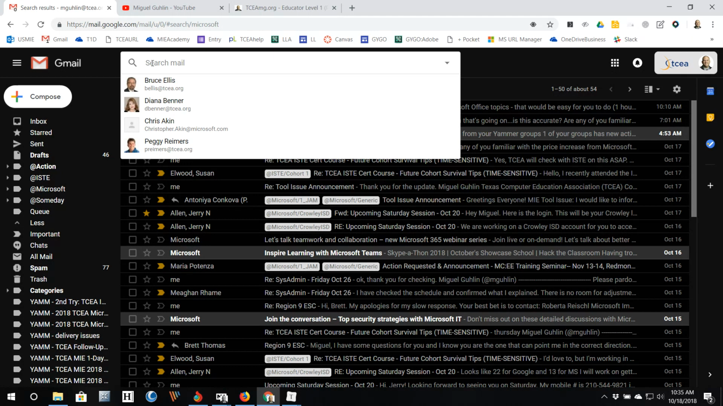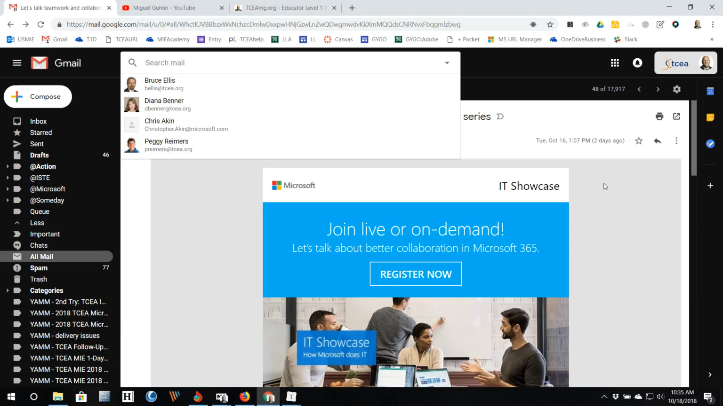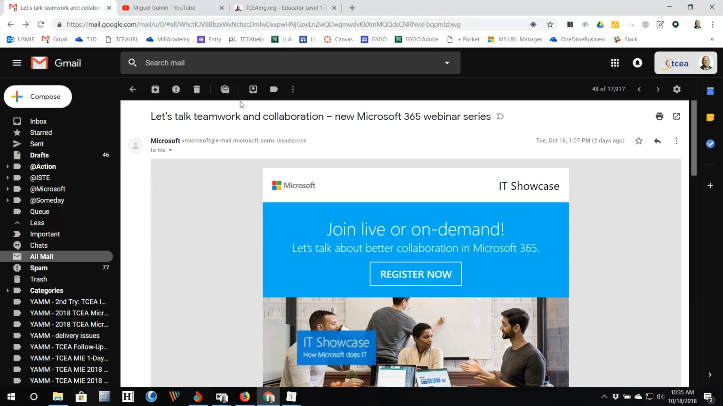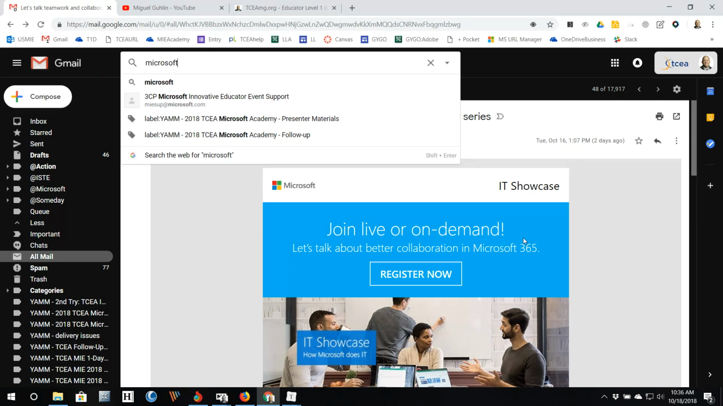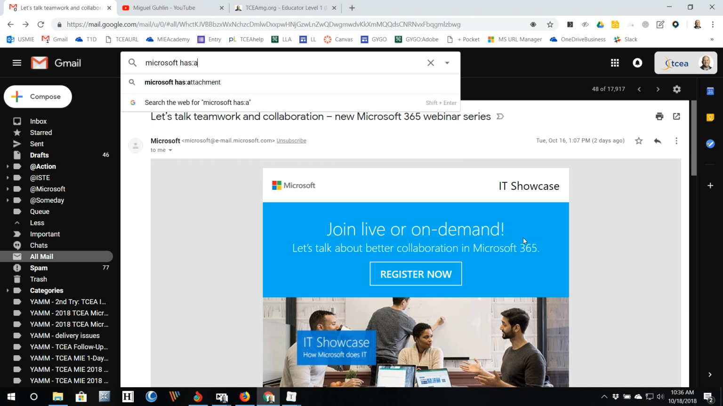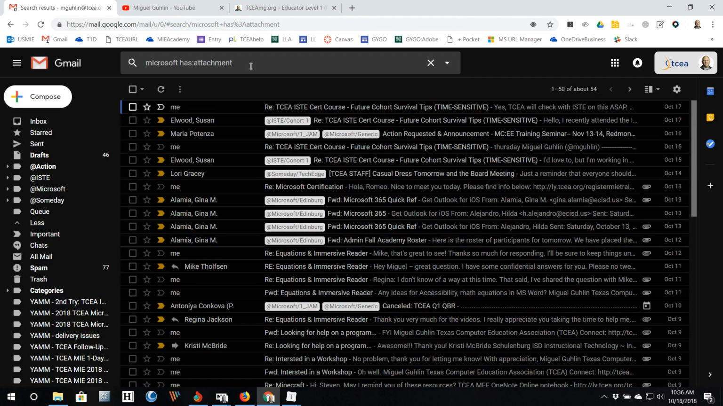If I remove that filter, then I'll get less results. Now I could type in anything with Microsoft and say it has an attachment. And as you can imagine here, this is going to pull up any email with the word Microsoft, but that it has an attachment. That means a file that has been added to the email. That could be a Word document, a PowerPoint presentation, a picture, anything.